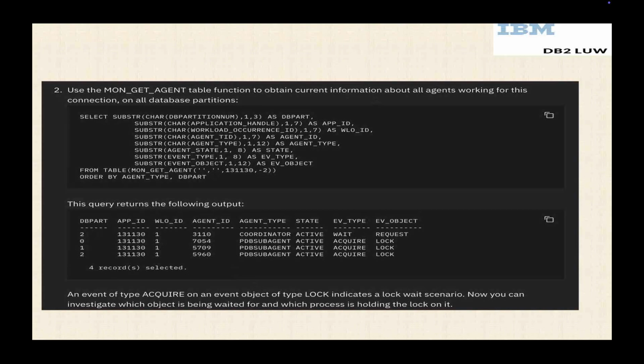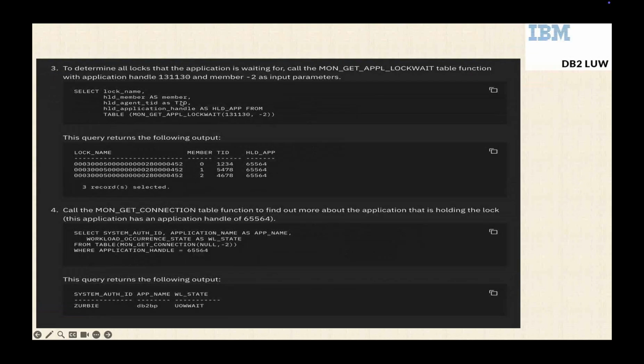Now, once this is done, to determine all locks that the application is waiting for, because if there are some lock waits, there should be holding, there should be waiting. So now I want to check what are the waiting stuff here. Select lock name, hold member, which is holding, hold agent ID, which is waiting, then the holding application handle from this MON_GET_APPL_LOCKWAIT and pass that application handle ID, that is 131130. So here, clearly it is showing me the holding application handle.